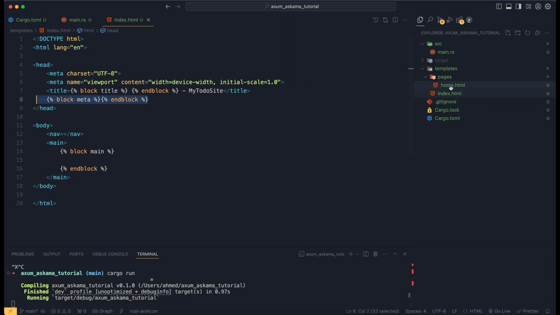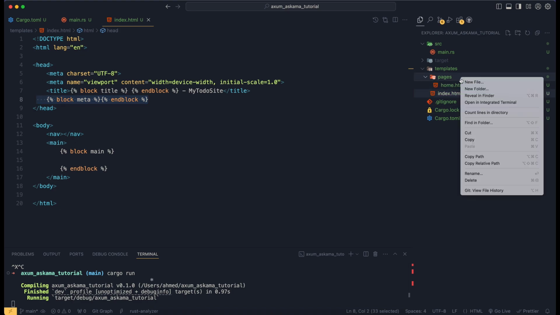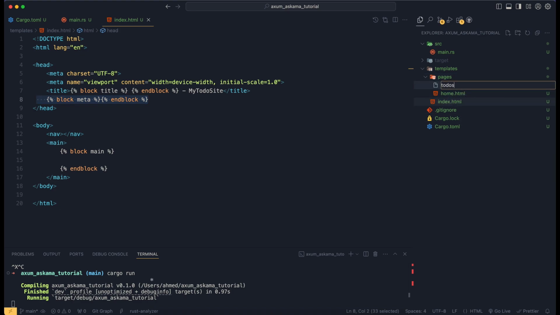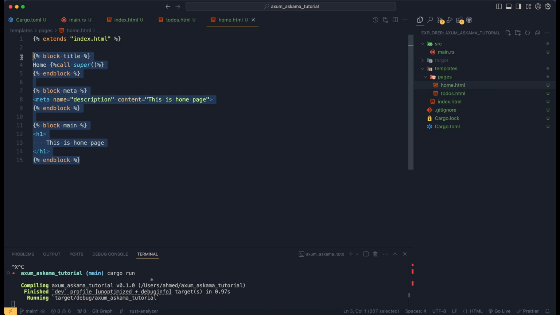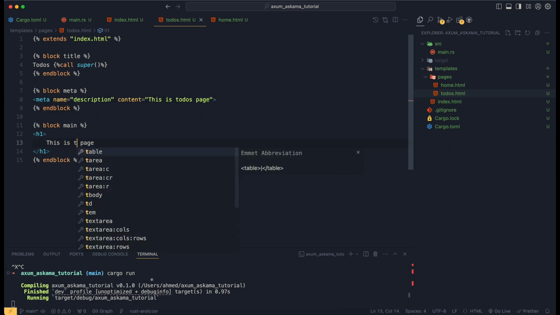Now let's go ahead and create other pages. Let's create todos.html file. Copy everything from home.html file and paste inside. First update the title and then update the description, and also change the main content.